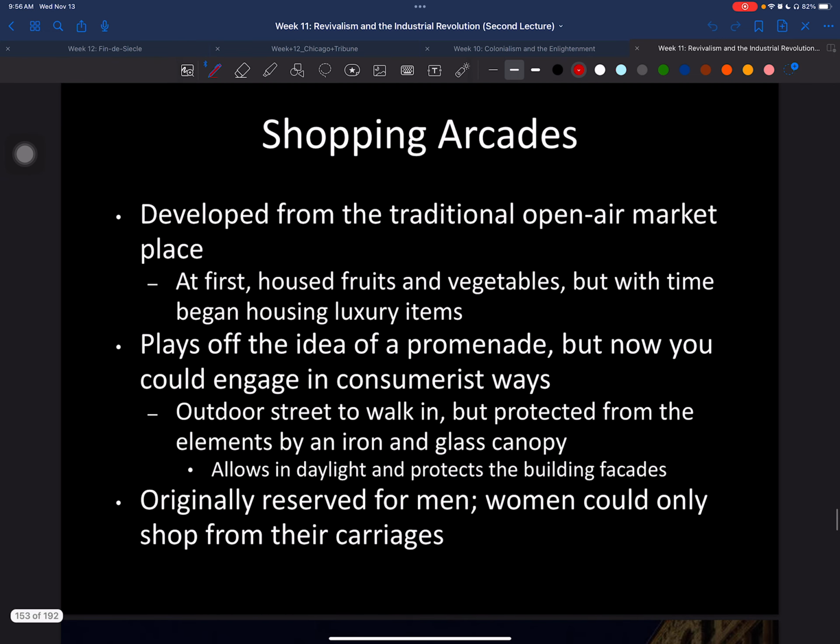All right, so after that, we do have the introduction of a shopping arcade. So this is where you can directly buy it off the shelf.